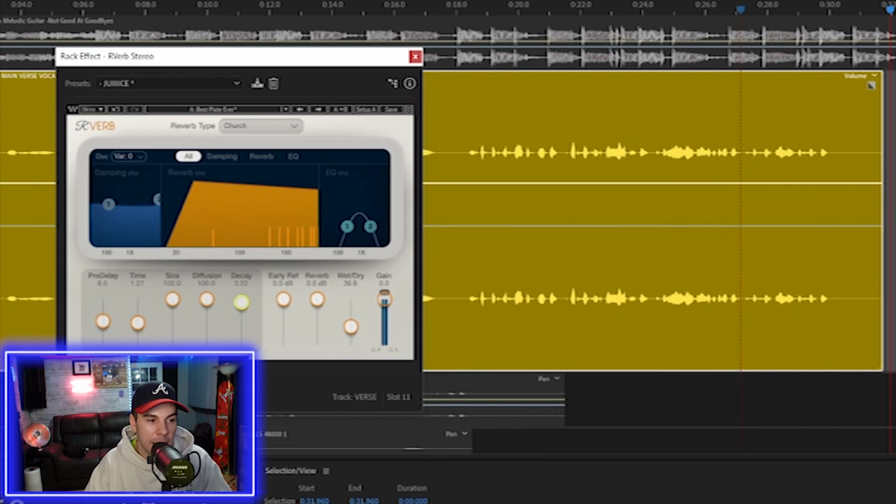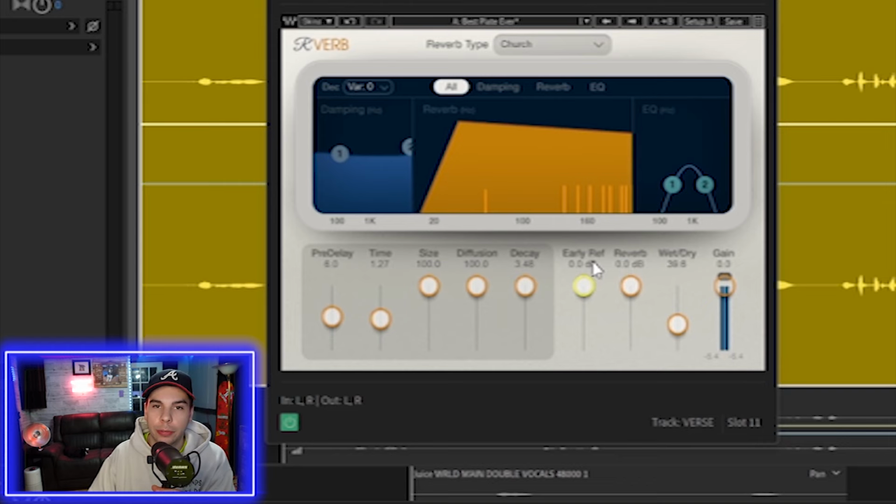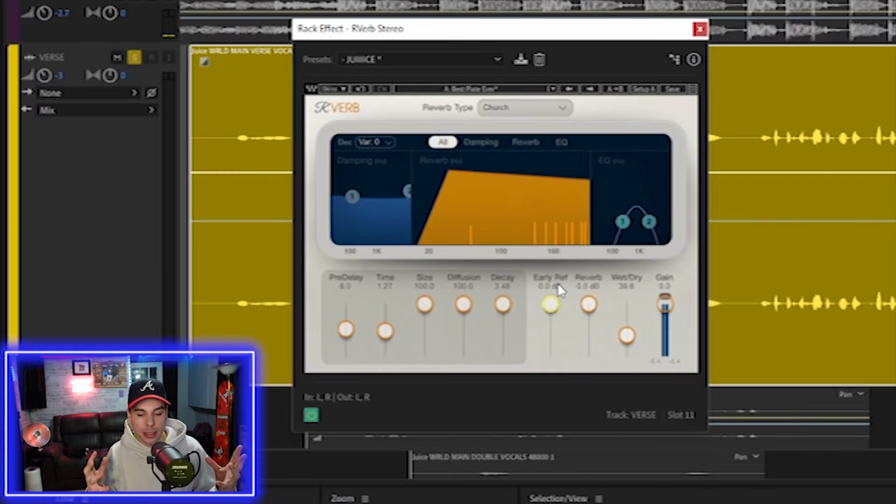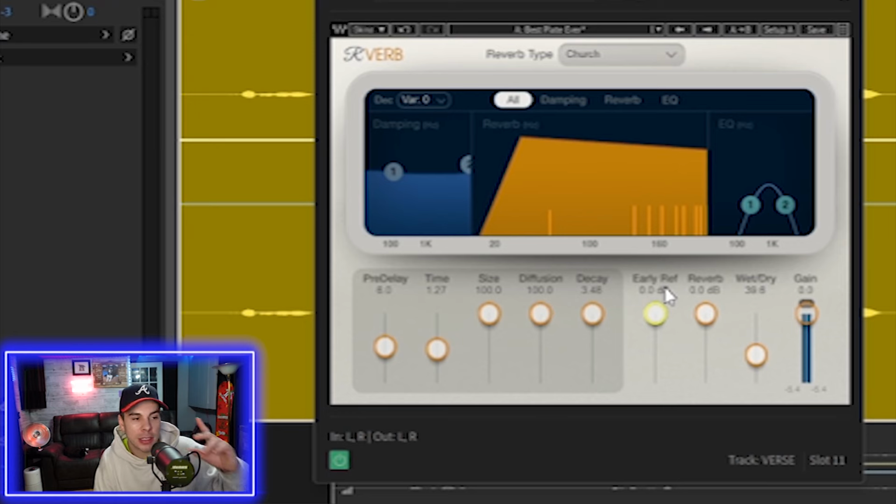Pretty much the same thing with the decay. The early reflections, it's gonna give you like a boxy, reverby sound. It's kind of similar to size.